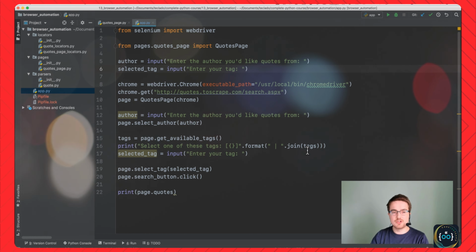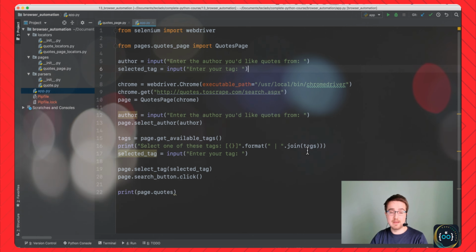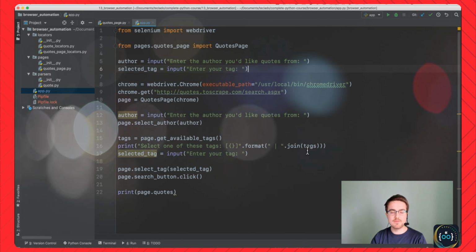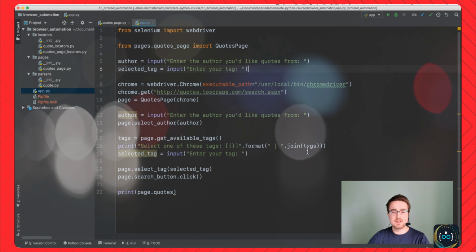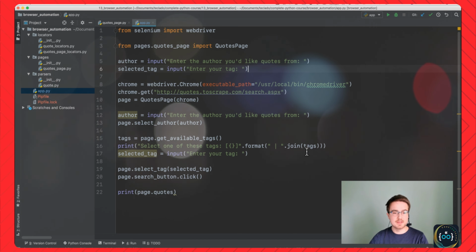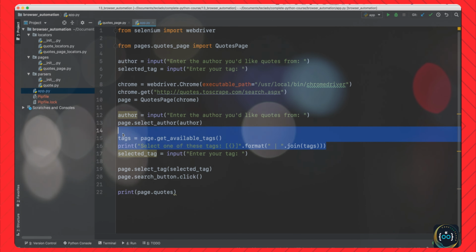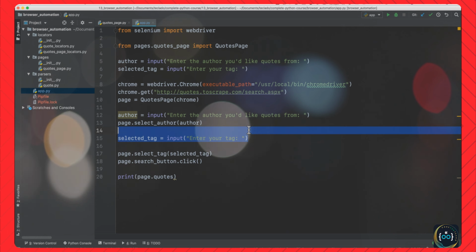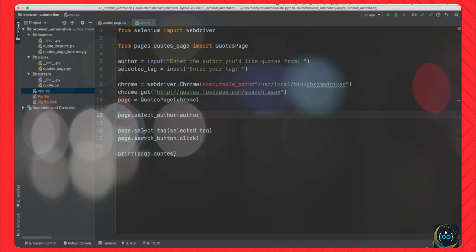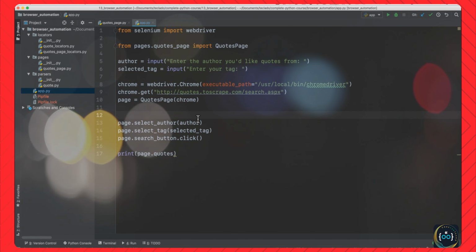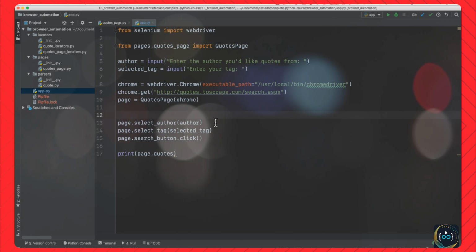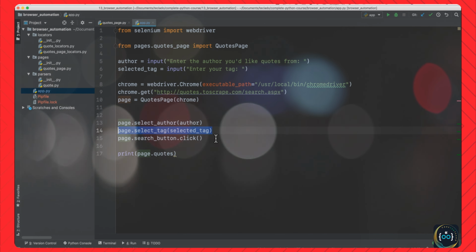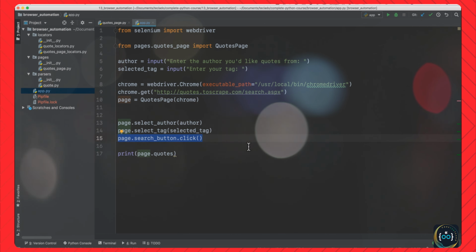Now, I'm no longer going to be showing the user what tags there are available because I want to run through the search very quickly. So this is just an alternative way of doing things. Instead of getting the available tags and printing that, we're going to just delete that, we're going to delete that, and we're left with the central part of the logic, which is select an author, select a tag, and click the search button.